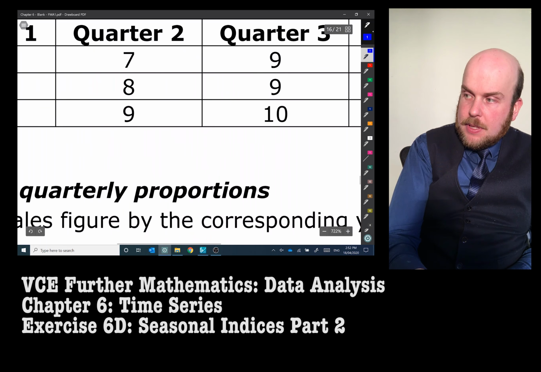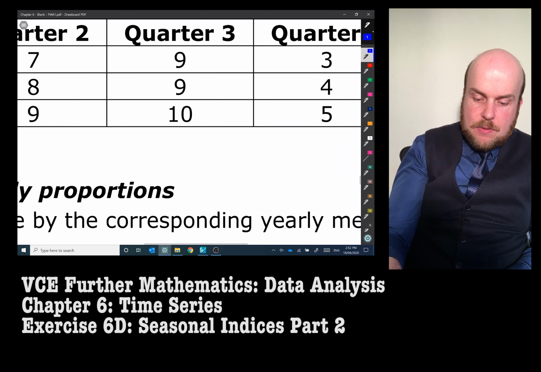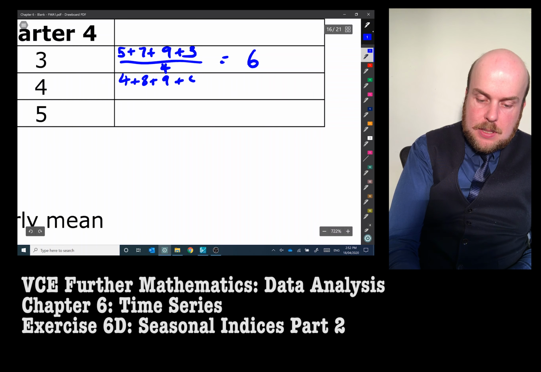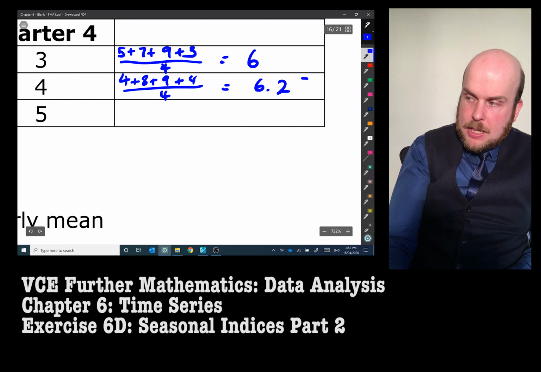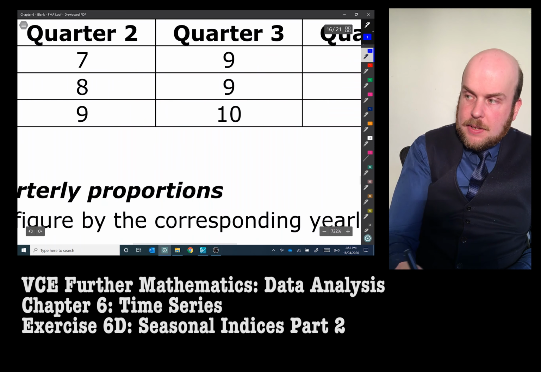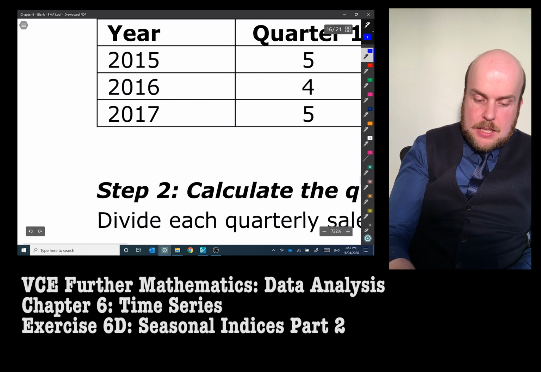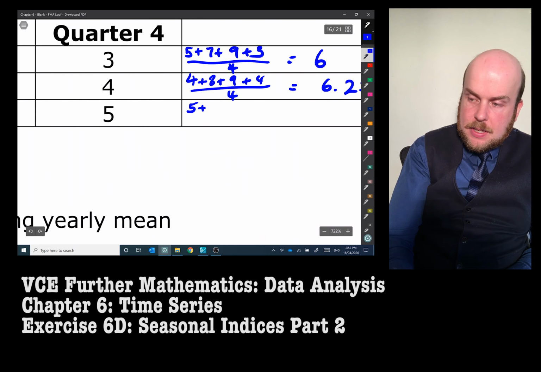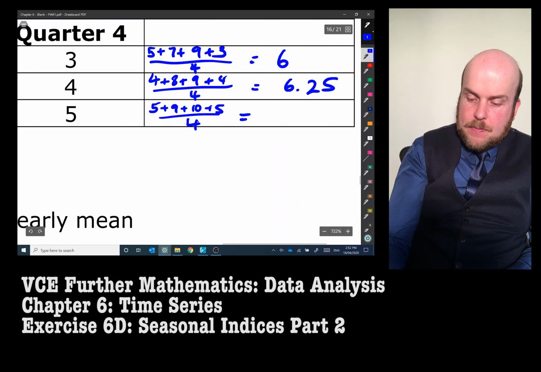I'll do the same for the other ones as well. So 4 plus 8 plus 9 plus 4, all divided by 4. And that gets us 6.25. And then 5 plus 9 plus 10 plus 5, all divided by 4, which is equal to 7.25.